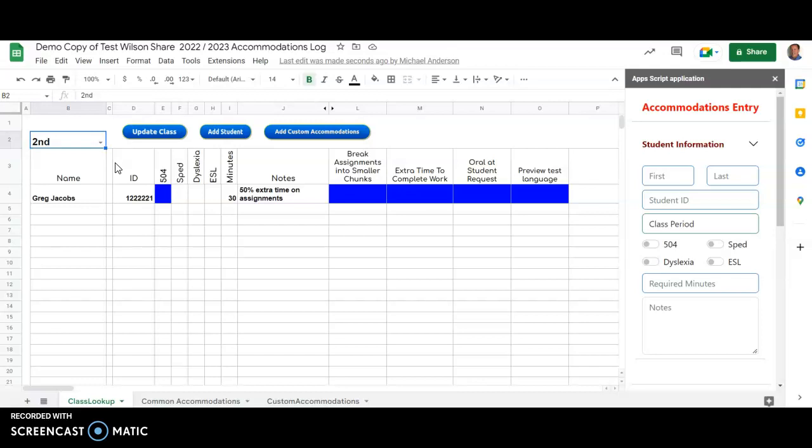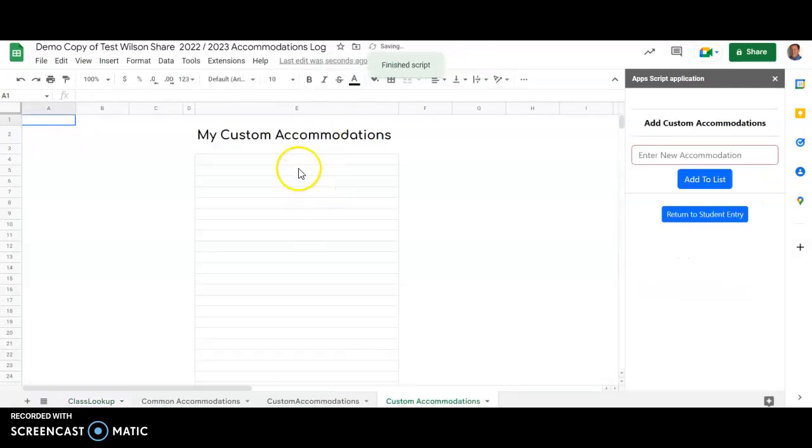Now, there are times, though, when a student might have an accommodation that is just not listed anywhere. They have a specific accommodation that's just unique to them. So if that's the case, and that will be the case, you would use this button, Add Custom Accommodation. I just click this, and that opens up a little screen. This would list all the custom accommodations that I might have, because I can use them for various students.